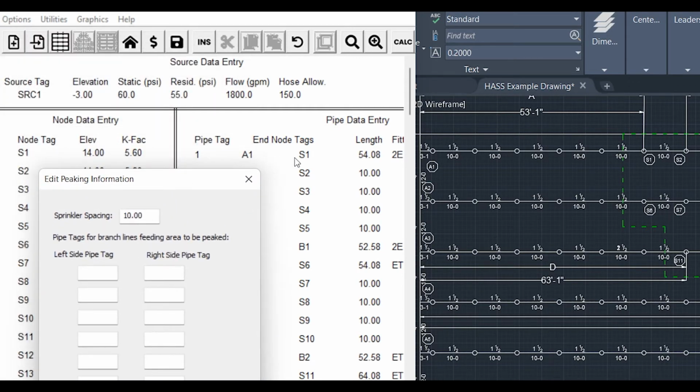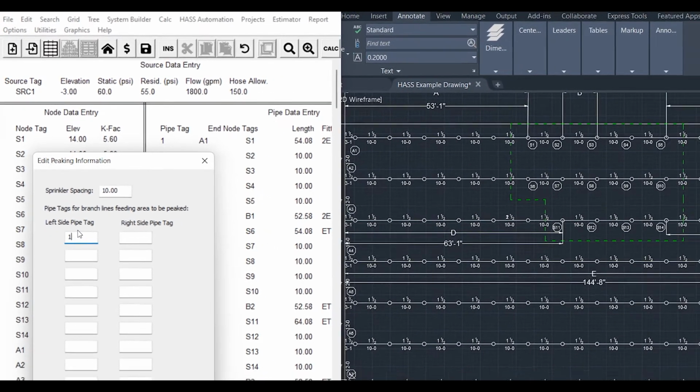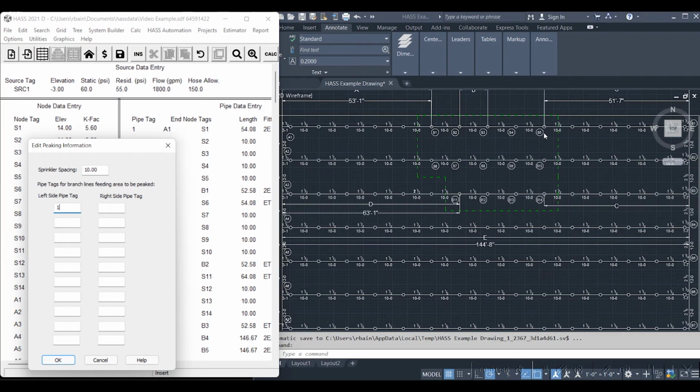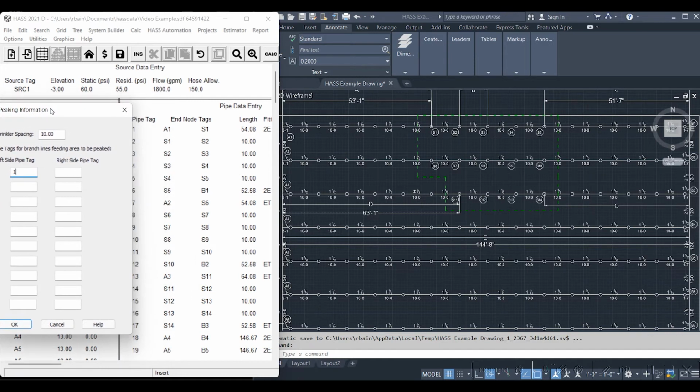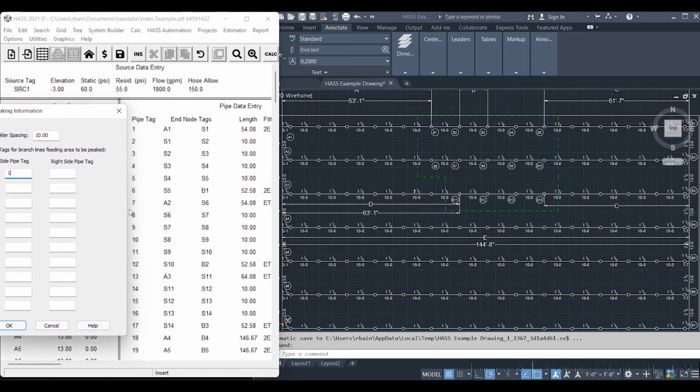That is A1 to S1. This pipe shown here. The right side pipe tag are nodes S5 to B1. That would be pipe tag number 6. Continue this process until you have all the pipe tags entered.